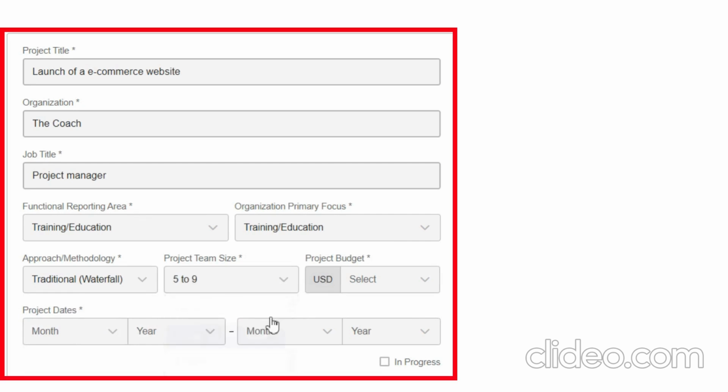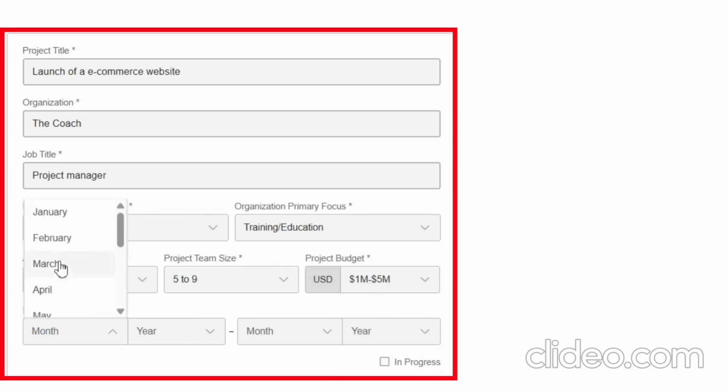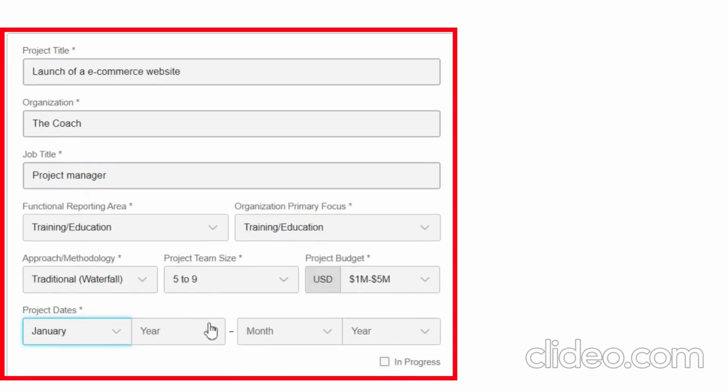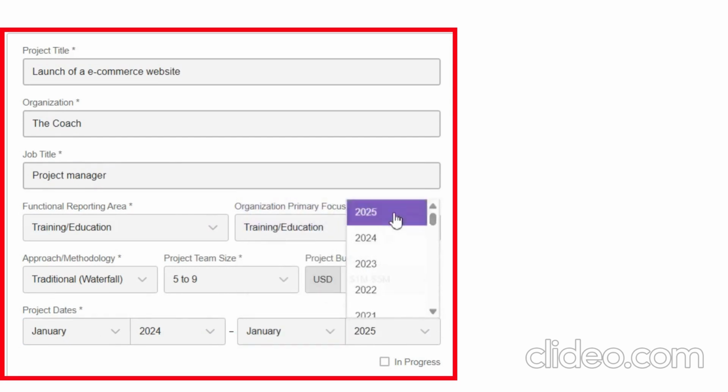My team size was 5 to 9. Project budget: they have given an option, it's not an exact one. You have to select a range. So I'm selecting 1 million to 5 million. Project date: I started in January 2024 and I ended in January 2025.